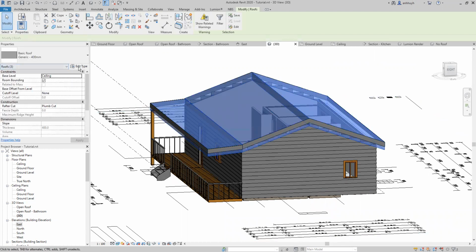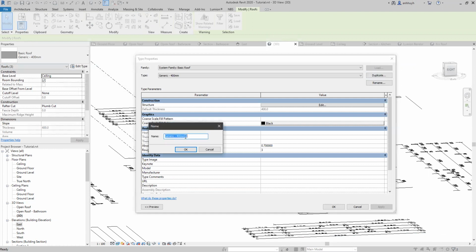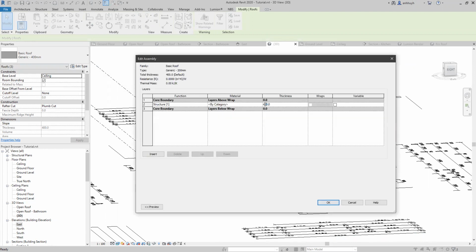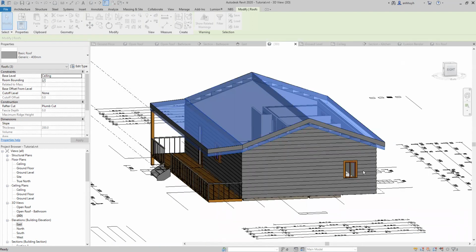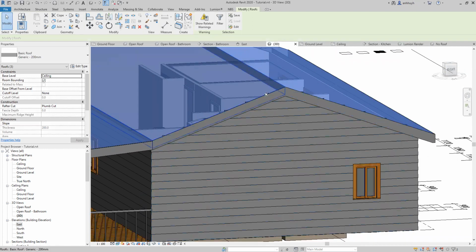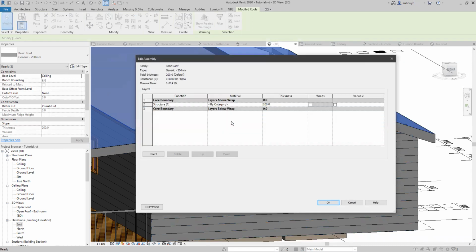And we're going to go to edit type, and let's duplicate this. And let's make this 200 millimeters. Let's try this. And we're going to go edit structure and just change the thickness to 200. Click OK. And we can see that it's not quite thick enough. You can see that the cladding is still protruding through. So let's increase the thickness a little bit.